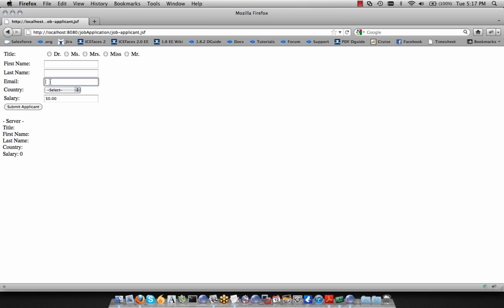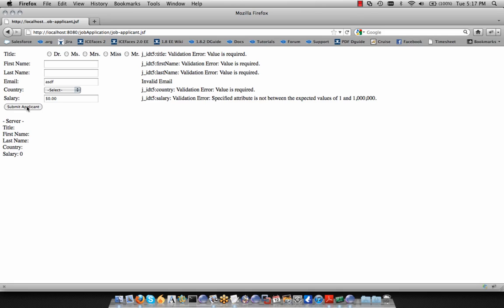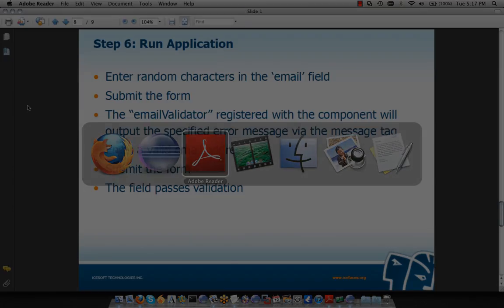And so I can enter in some random characters and hit submit. And we can see that we have our custom error message thrown by our custom validator, indicating that this is an invalid email. I can then add the @ symbol followed by a .com address and click submit applicant, and we can see that the custom validator error message no longer appears since the email is now valid. And that concludes our exercise on creating a custom JSF validator.